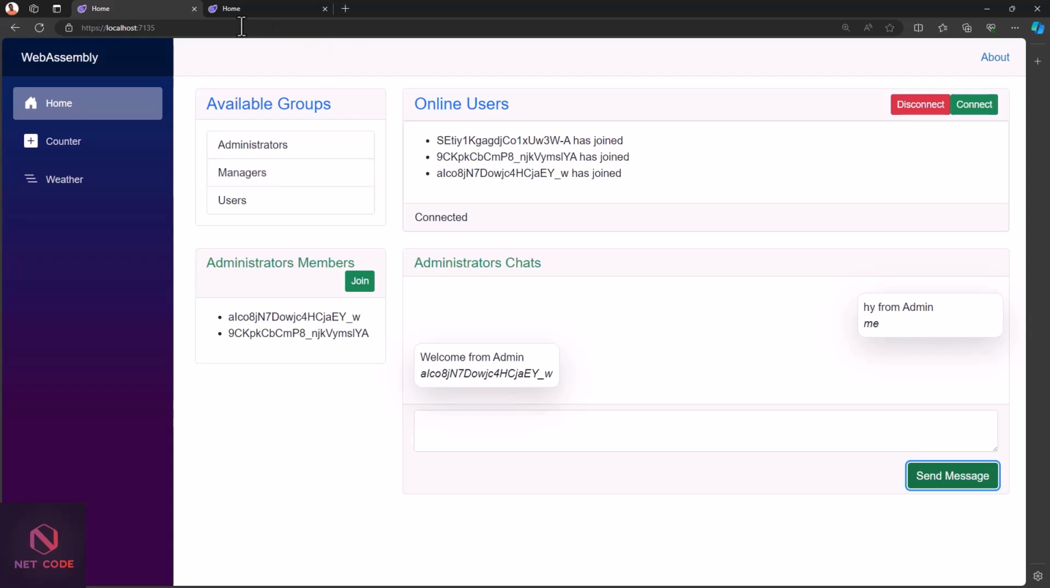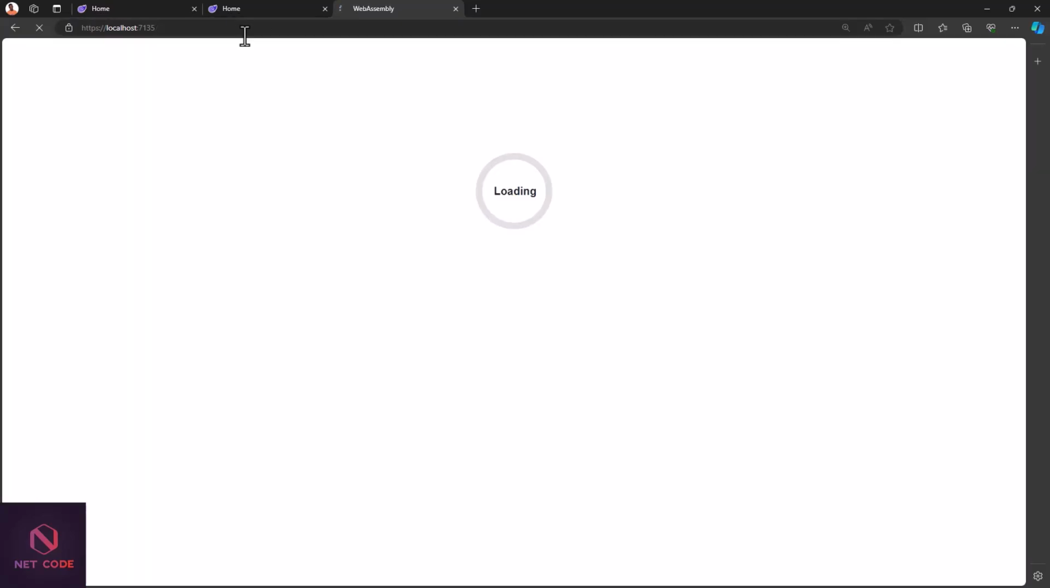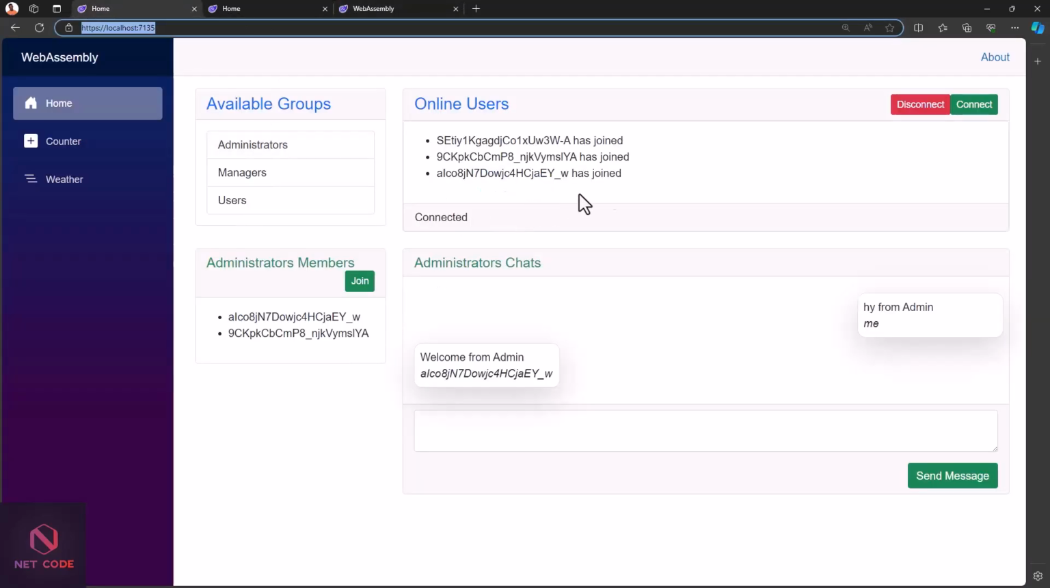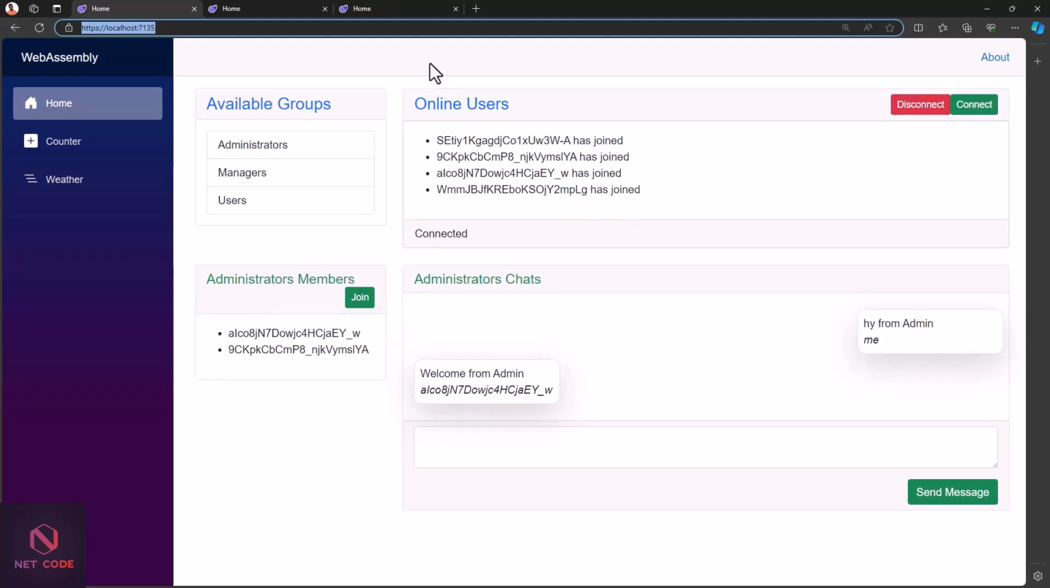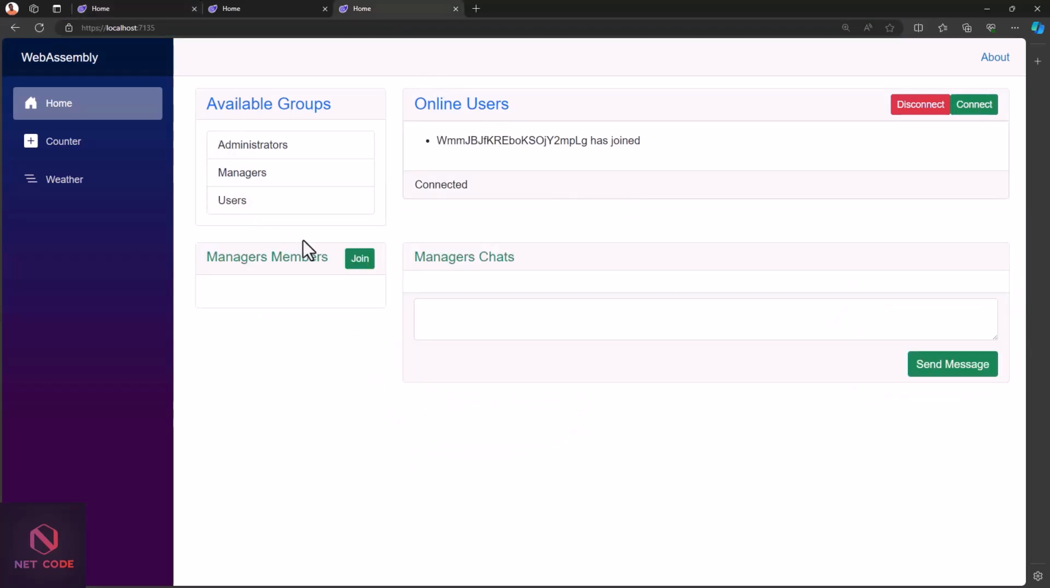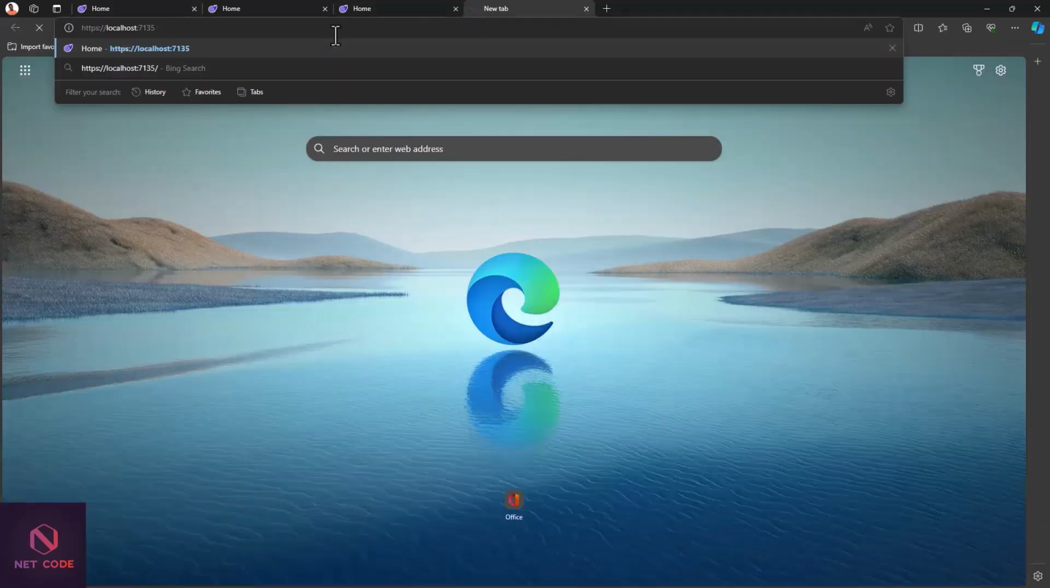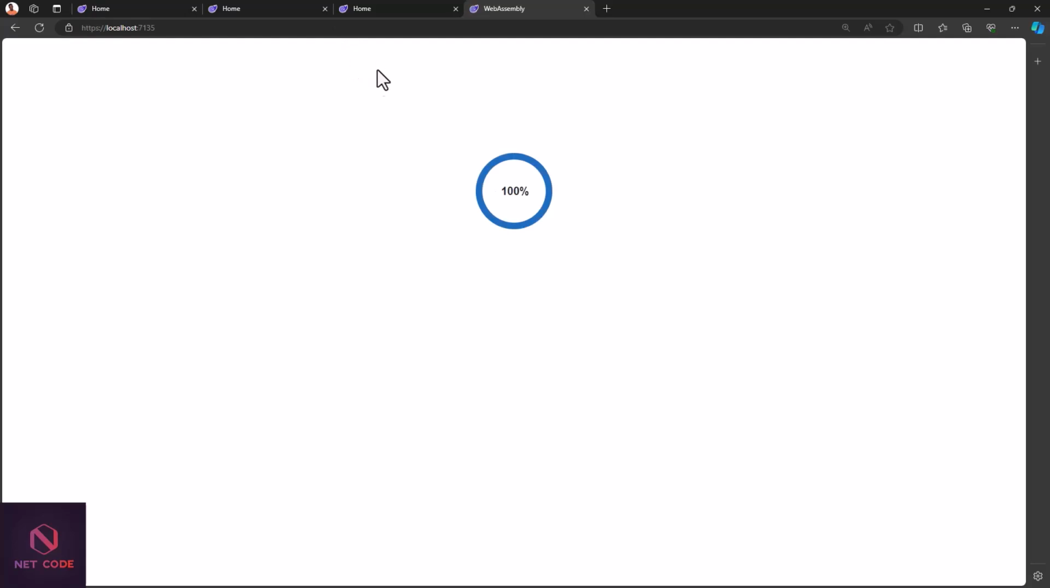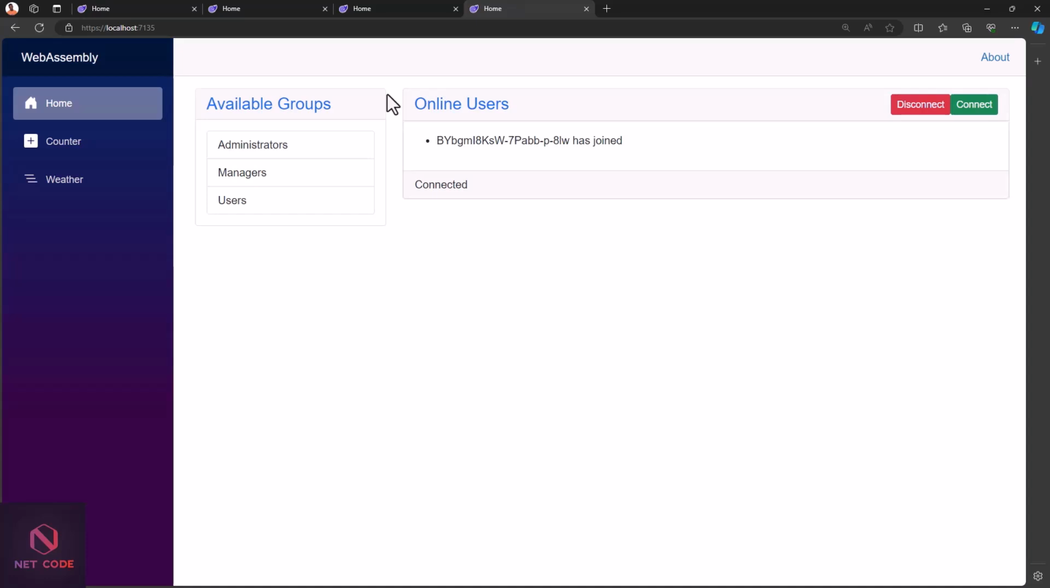So I'm going to grab this one, then open the next tab, put it down here, and now within this we're going to join as manager. So let's join this manager group. Let's also grab another one. That person is also going to join the manager group. Let's say they're going to chat within the group. Let's see if it's going to get reflected in that group or not.